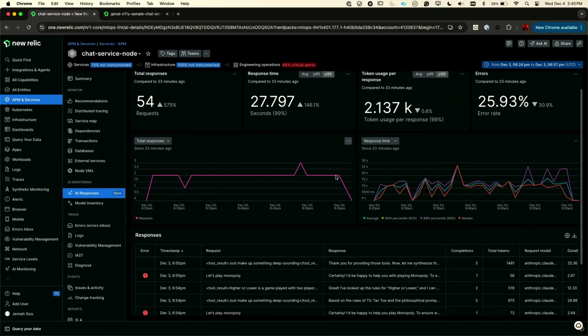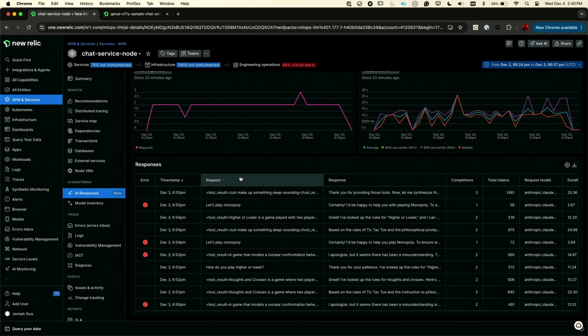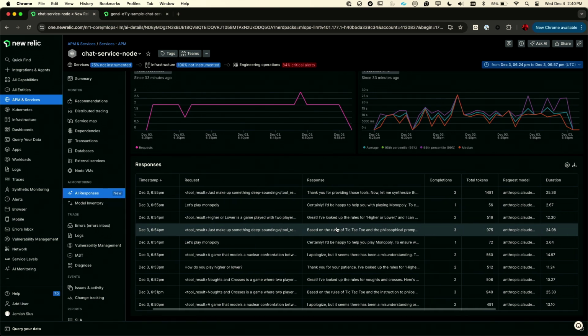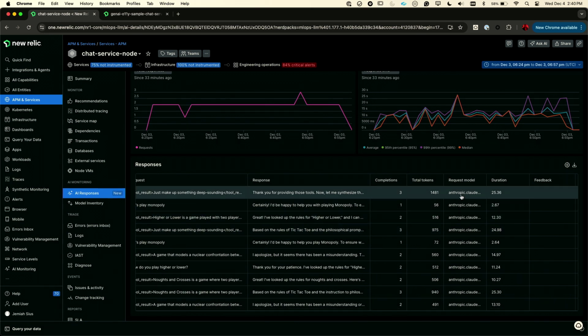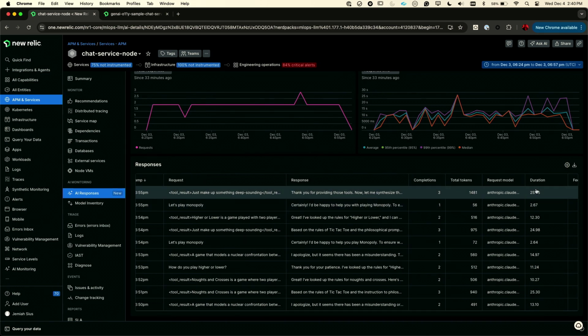And I can see this data over a time series chart, but where I want to pay attention is the actual response section a bit lower on the screen, right? So these are the actual requests that are coming in and out of this tool. As you can see, all of these are using Claude. It tells me the number of completions, the amount of tokens that the individual requests use, and the duration of time that it took for the complete interaction to happen, right?